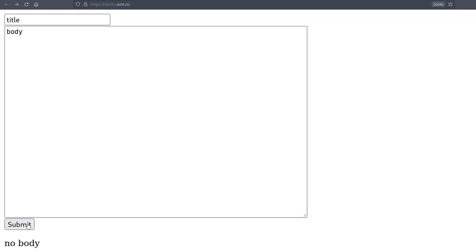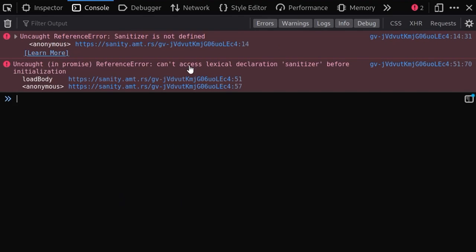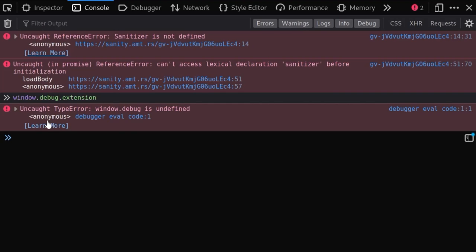I've just returned to the website. What I'm going to do here is click submit again. Let's go to our console, and let's try and check in here. Notice that we've got some error actually. Can't access lexical declaration sanitizer before initialization. We'll talk about this shortly, but for now, let's just try window.debug.extension. It's not looking good for us because it isn't defined.